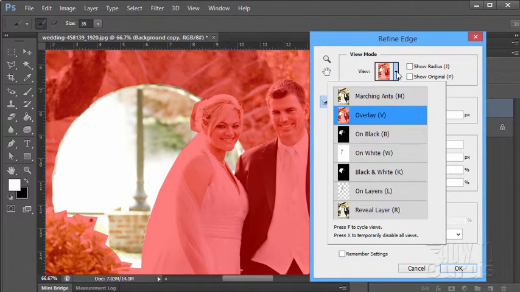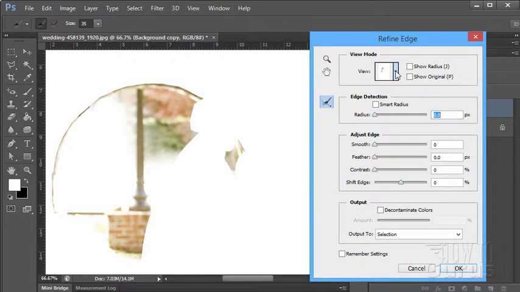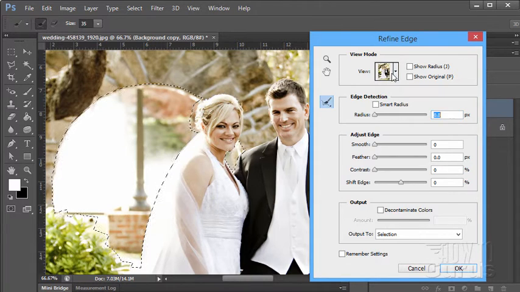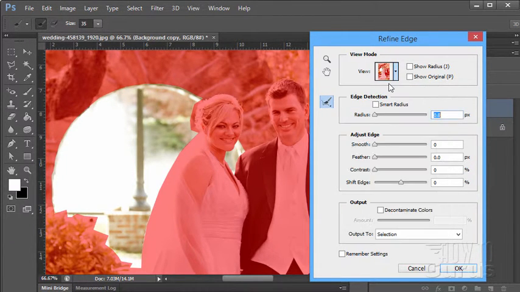On the refine edge, you have different looks in here. You have the look on black. We have on white. We have the marching ant effect right there. We have the overlay. There's different ways of looking at this. I'll use the overlay. You can do the smart radius, but I've never really had a whole lot of luck with the smart radius. I'll go ahead and I'll do this by hand. And you can check your brush size up there.